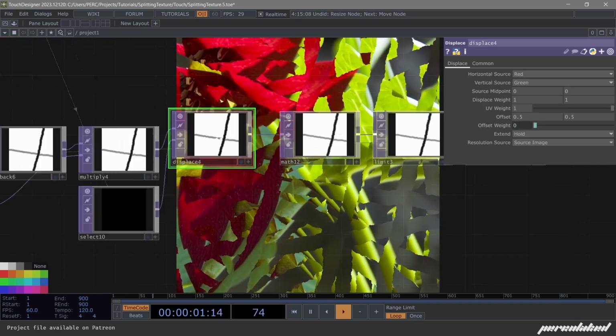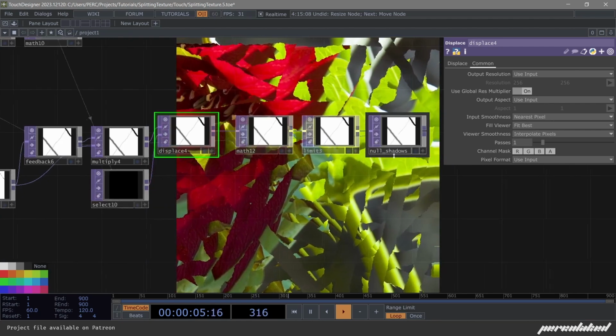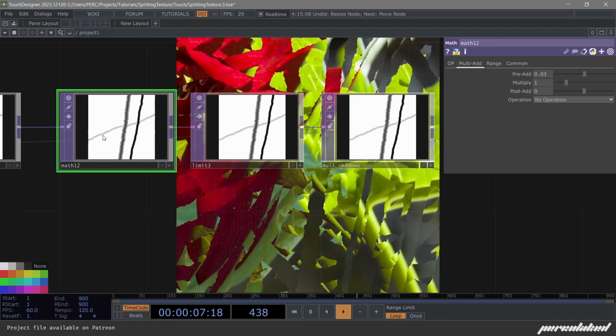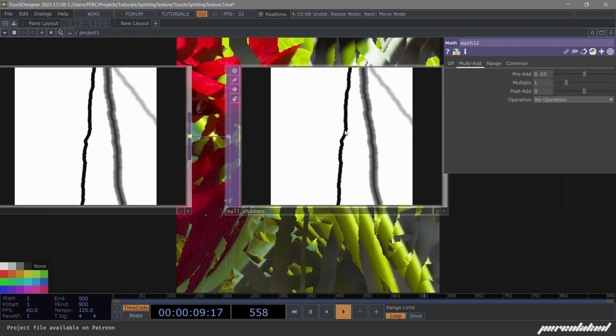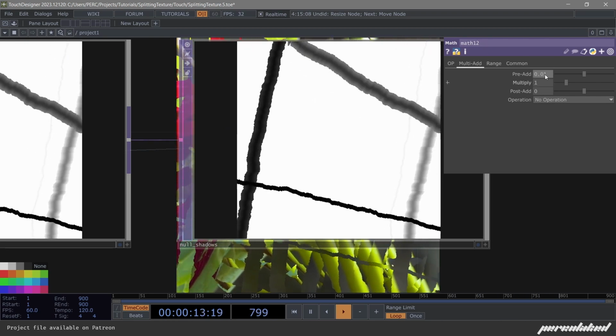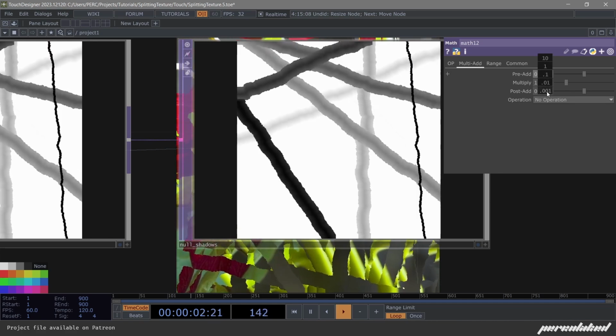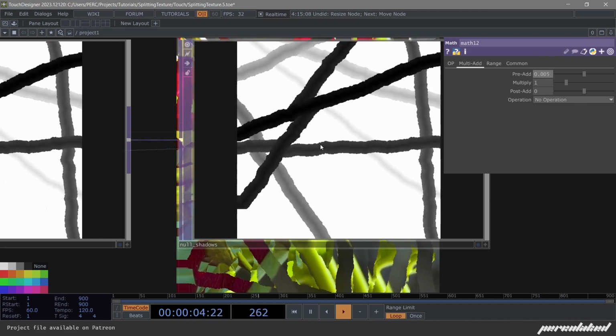Then we can drag that to the feedback, and now, okay, that looks like something. Let's also change this to nearest pixel so it doesn't become blurry. Now, changing this math changes how often the other lines stay. That's pretty fast. Let's put it right there.